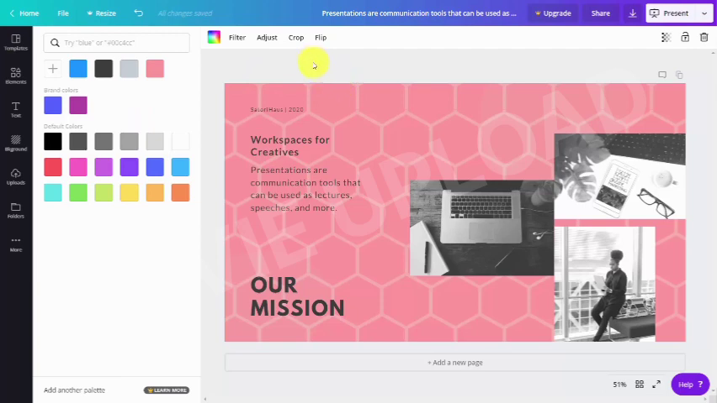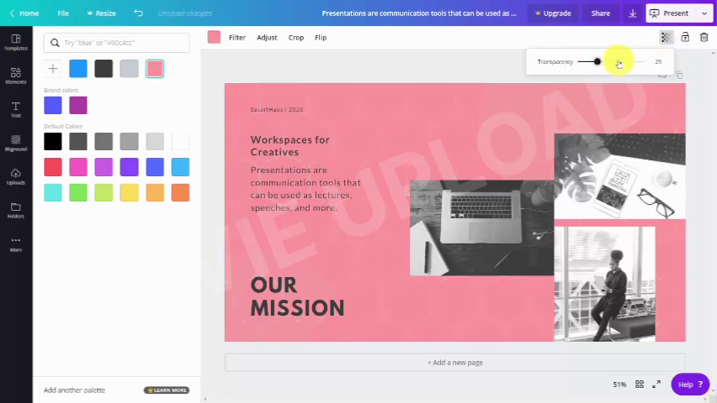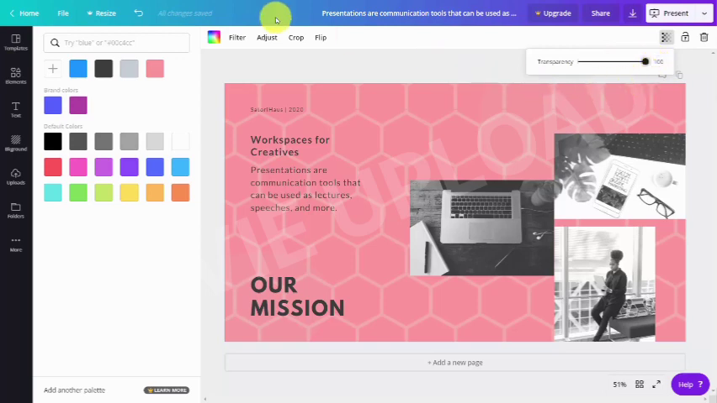Now you're going to see a menu for this background, and what we can do then is we can change the transparency of the background, and what you'll see is that those elements, we can make them more opaque. You can also adjust these elements here in this menu.